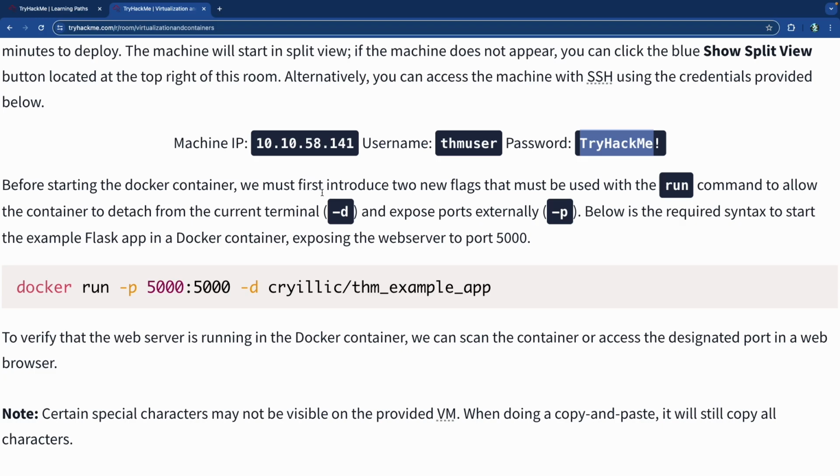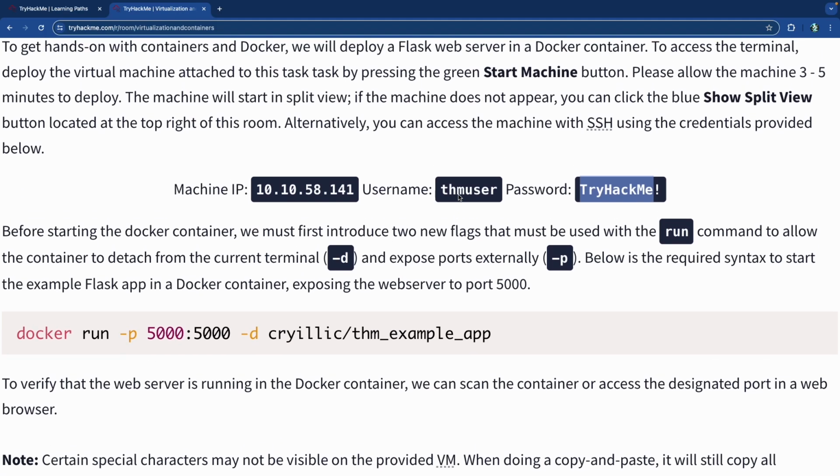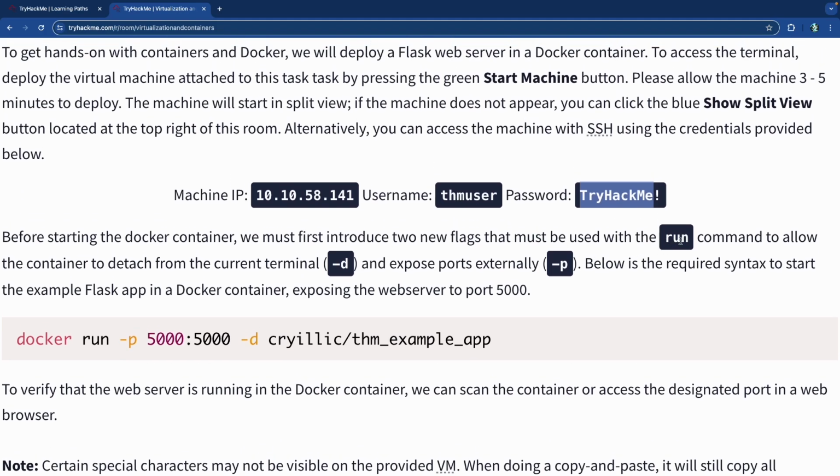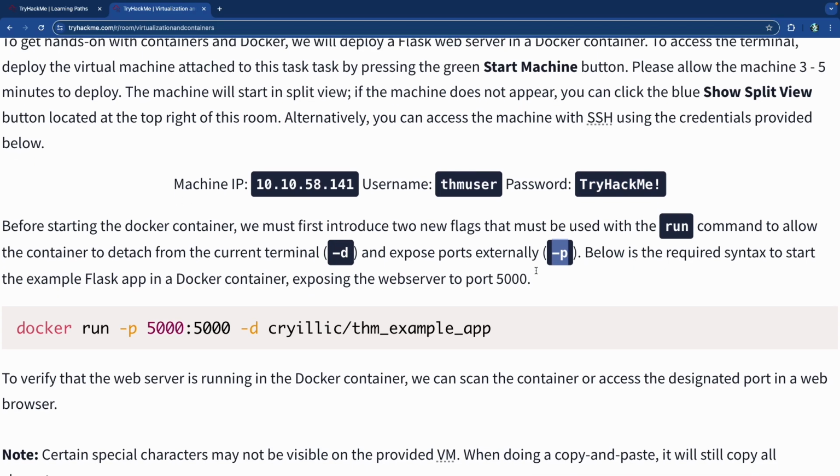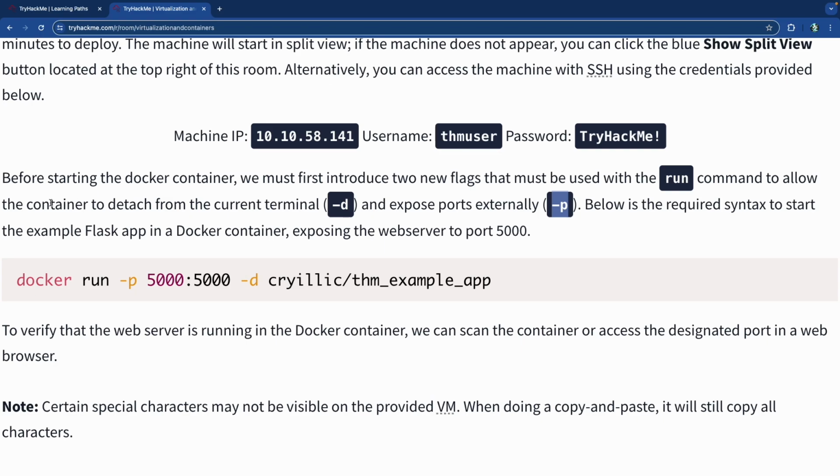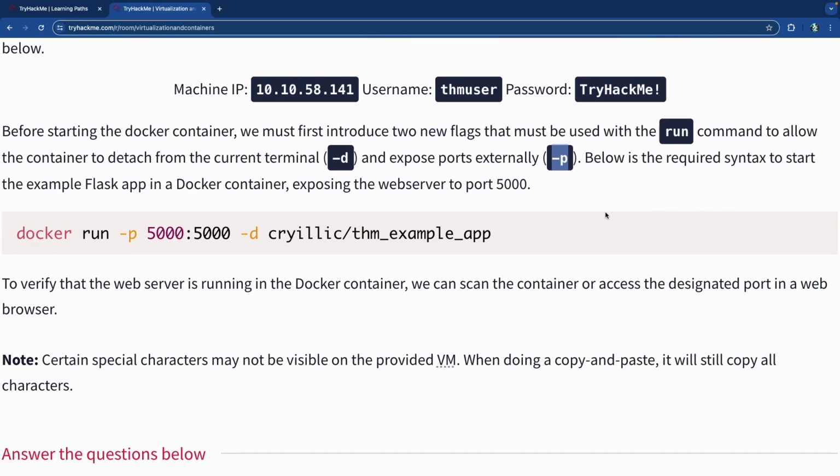Before starting it, we first have to introduce two new flags that must be used with it, which is the D flag as well as the P flag. The D flag detaches the container from the current terminal, and the P flag exposes ports externally. So the required syntax will look like this.